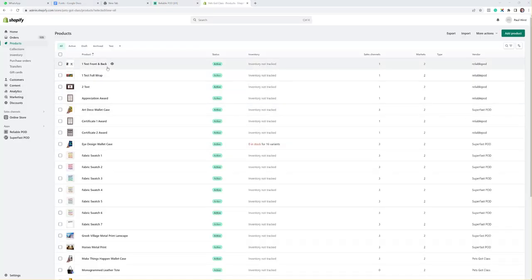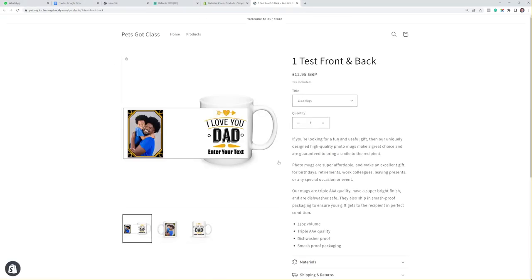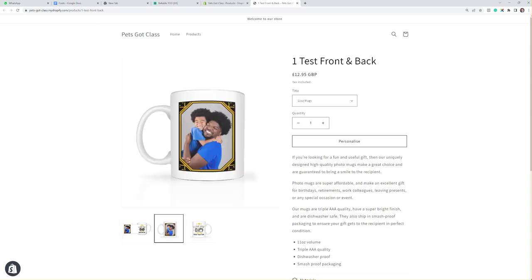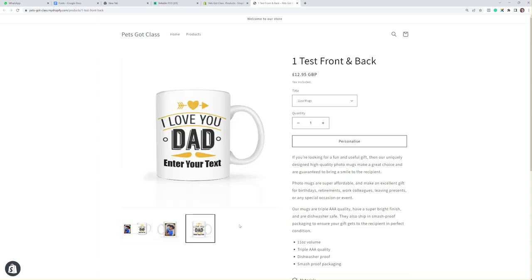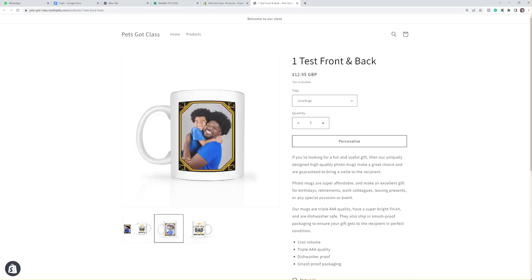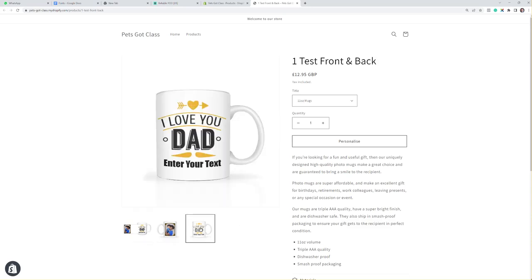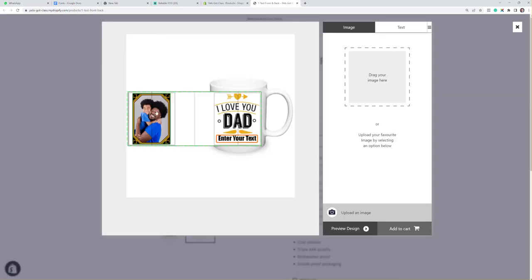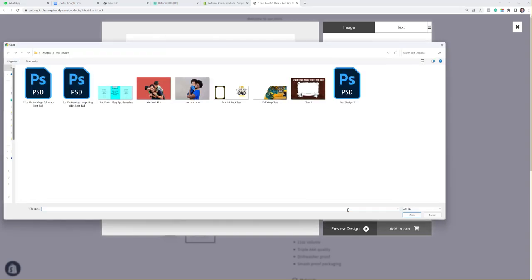So now I've uploaded those into our demo store. These are the two I've uploaded. If we click on the front and back, you can see this is how it displays. Shows you the front and back. Like I say, we are going to add some more mock-ups onto here for you, but most people with mugs have their own that they like to use. Click on personalize, and you can see there you've got the image and the text. So we'll upload an image. Let's take this one.